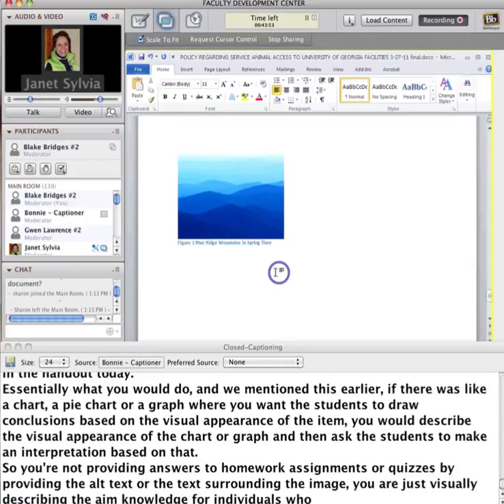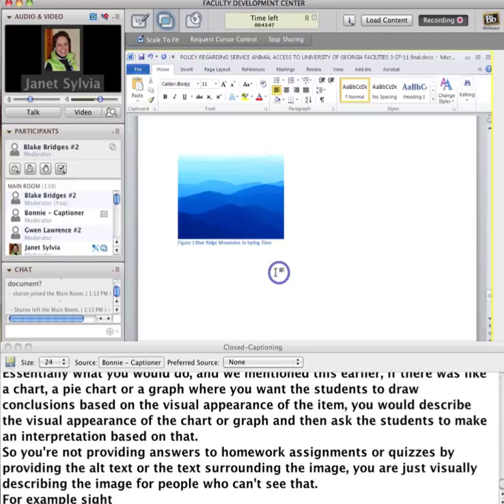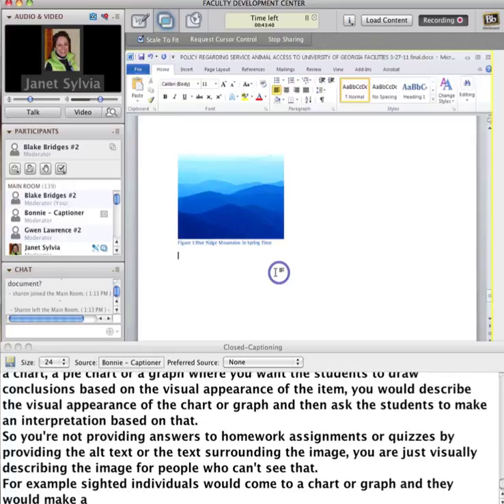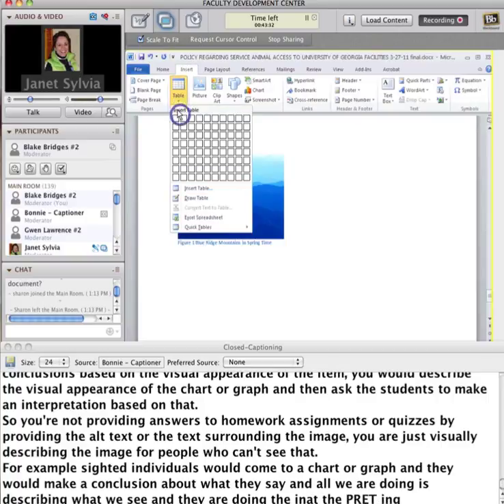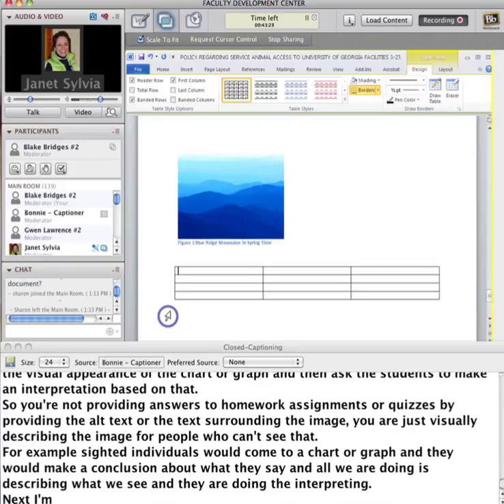So for example, sighted individuals would encounter a chart or graph, and they would visually interpret it and then draw a conclusion based on what they see. And so all we're doing is the first step, and that is we're describing the visual appearance of a chart or graph. So next I'm going to add a table. I'm going to go to Insert, Table, and I'm going to make this table this size.